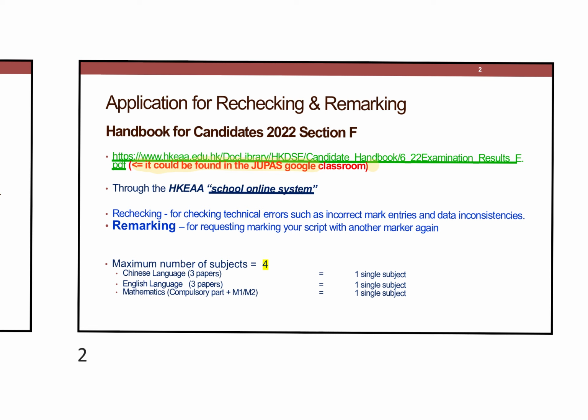If you just want to ensure that your marks were input correctly and there is no inconsistency or technical error in data manipulation, you can apply for the rechecking of exam results. From our past record, no student had applied for rechecking.